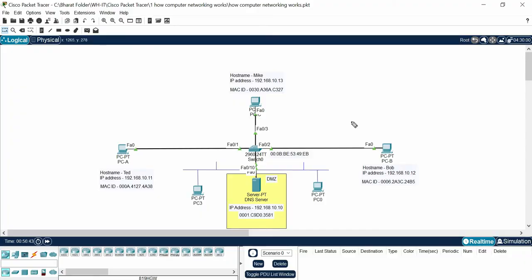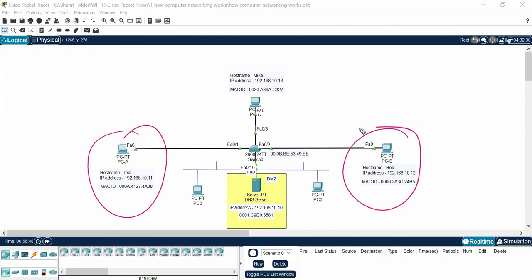So in our scenario, for example, PC A would like to communicate with PC B, then PC A must know about PC B's identities, and those identities are the MAC ID and IP address.